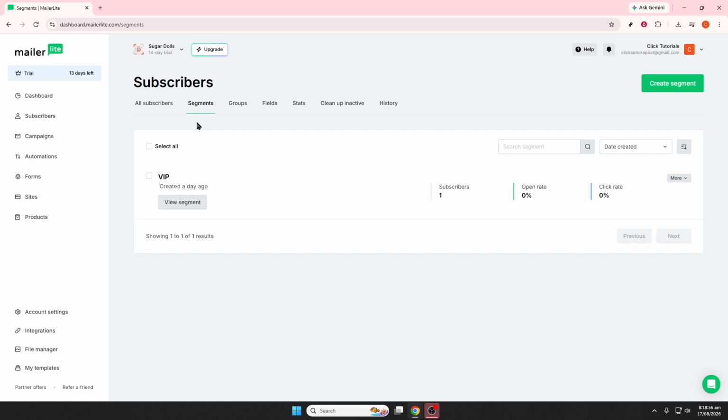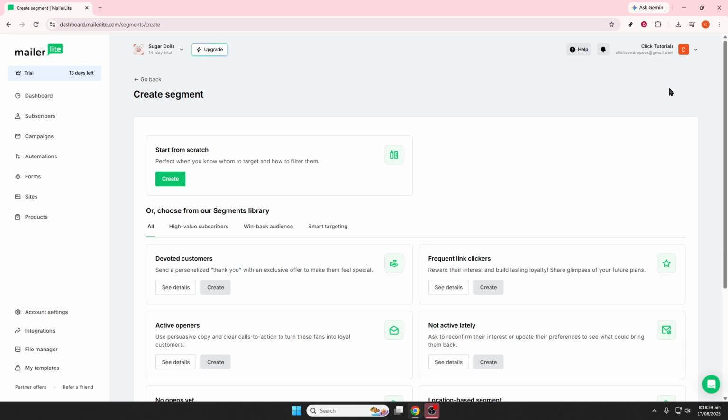You'll now be asked to enter a name for your segment. Choose something clear and easy to recognize, especially if you plan to create multiple segments in the future. For example, you might call it VIP subscribers, but you can use whatever name best matches your purpose. After entering the name, click Create.